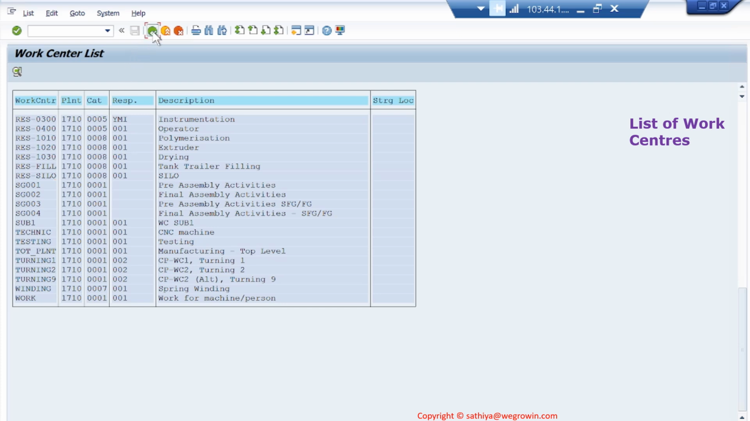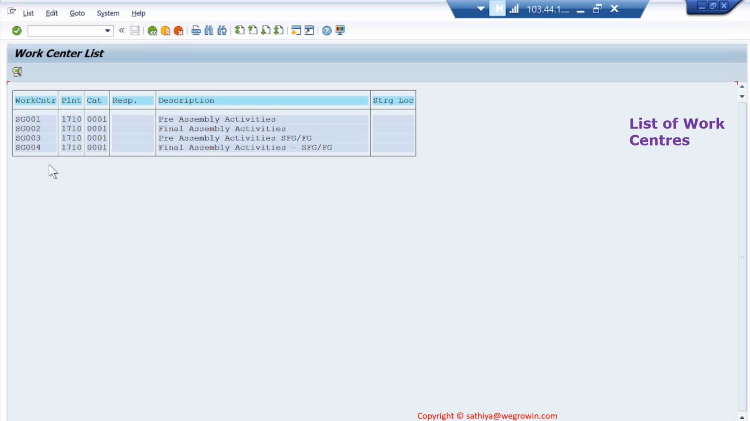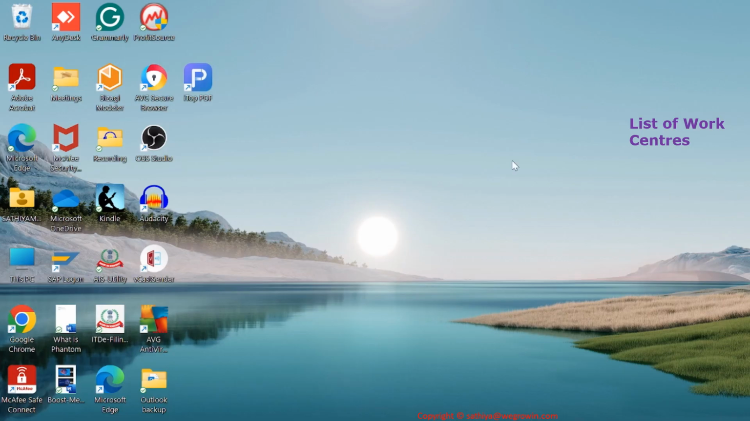Now going back, I want to see only the work centers with some filter. For example, SG star. If I put it like that, the system will display only the work centers starting with SG. So here I am seeing only those four work centers starting with SG. Like this, using the parameters, the selection parameters are very important for any report. Not only this report, for any report it is very important, so that you will get a useful report from SAP. That is very, very important.